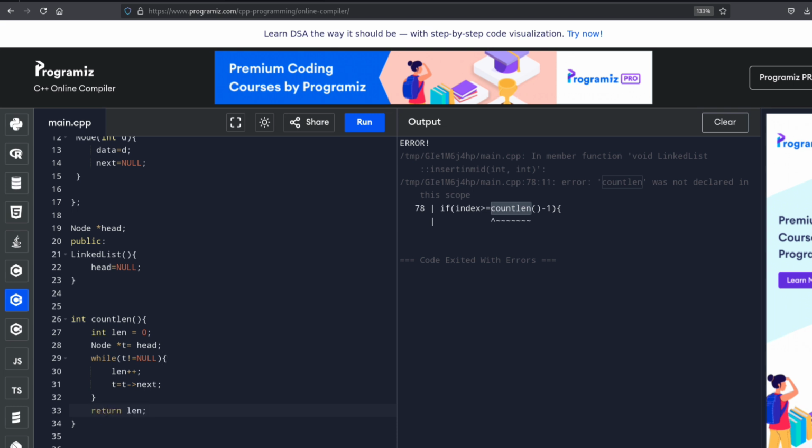Now the basic mechanism of this is the following. Len is going to default to 0. We're going to have a pointer at head, and we're going to check if that pointer is equal to null. Basically, if it's null, it means that the linked list is empty. So then this while loop is not going to run, and it's going to just return 0. However, if the linked list is not empty, then it's going to increment len plus plus, and it's going to increment t to the next.